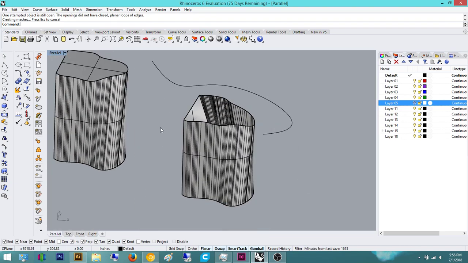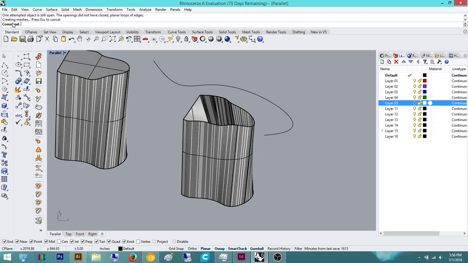But if you read it, it says something a little different. It says one attempted object is still open. The openings did not have closed planar loops of edges. So read this, this is very important. Closed planar loops of edges. Now you're like, what does that mean? I mean, those are just words.